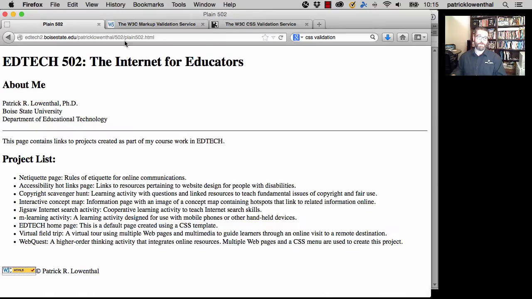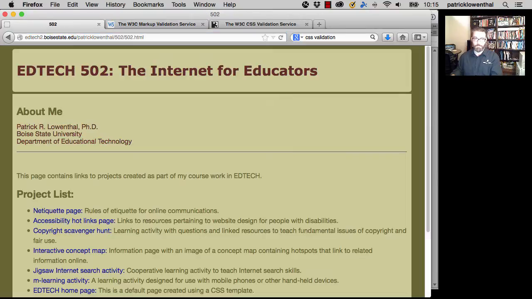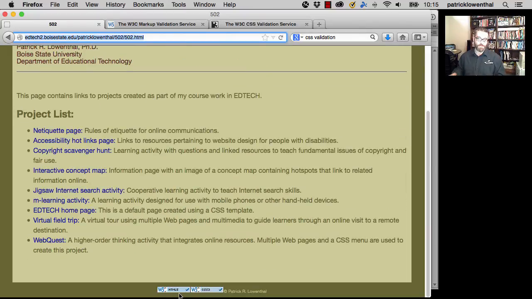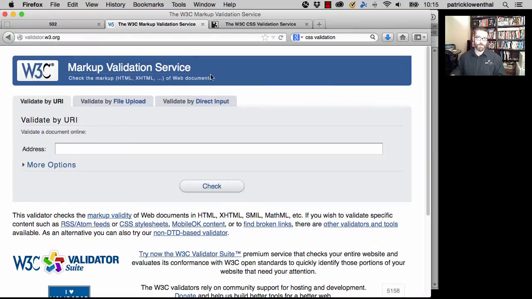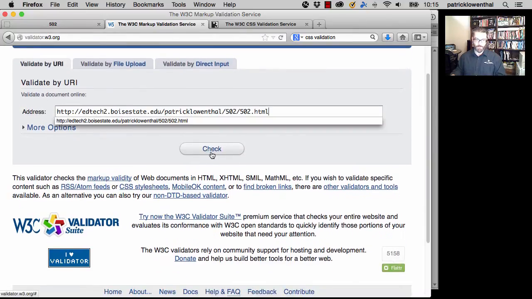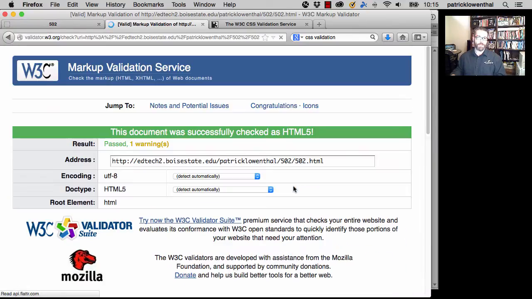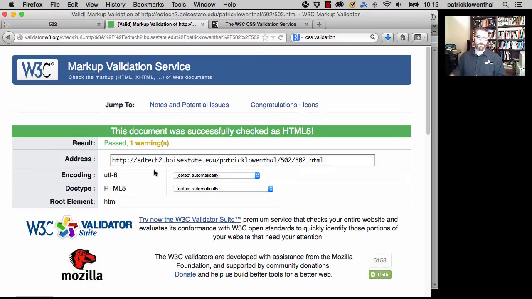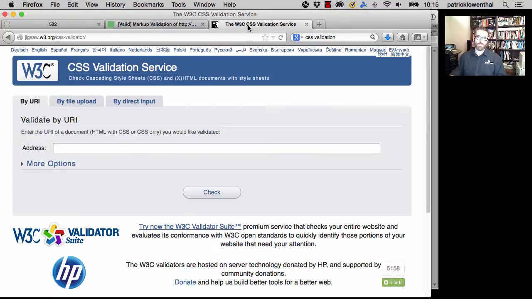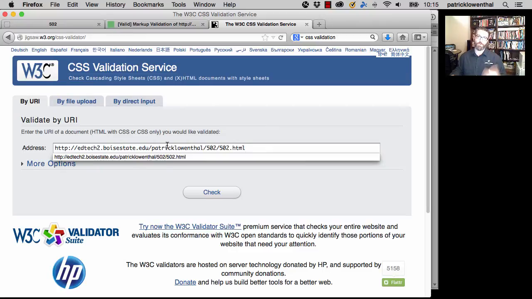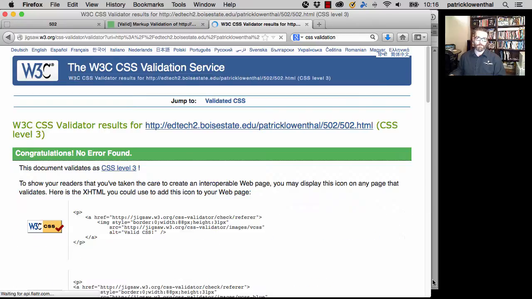So now if I go into my web browser, if I go to my 502 page, I'm going to copy that URL. I should notice down here I have my 2 images. They look good. My validation badges. I'm going to check the HTML. That looks good. It's always important to read the warnings too and find out what they're recommending. In this case, usually the first warning is that HTML5 is still new. So it says no errors were found.